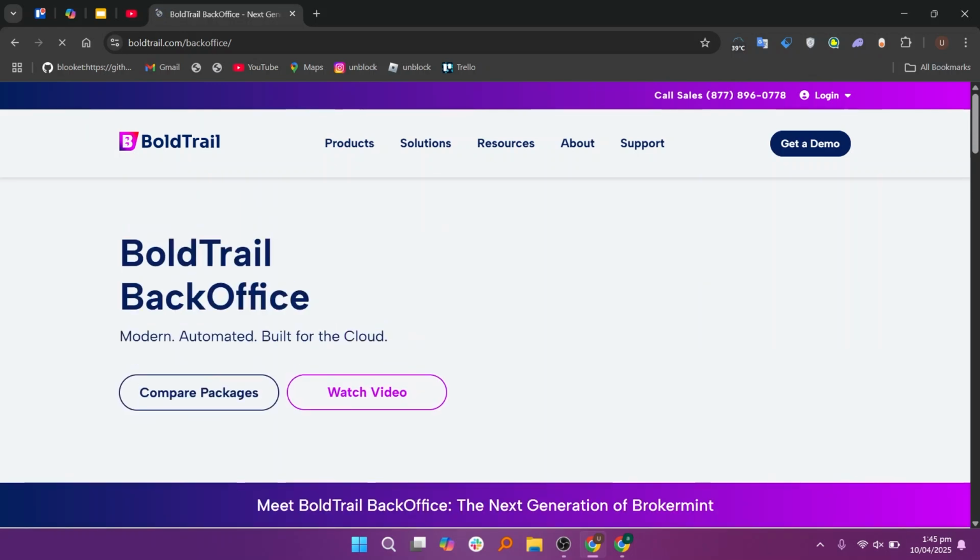These visual tools help keep everyone aligned and motivated. Boldtrail support teams provide onboarding specialists for new customers. They help migrate your data, set up your pipelines, and train your team so you're not left figuring things out alone.